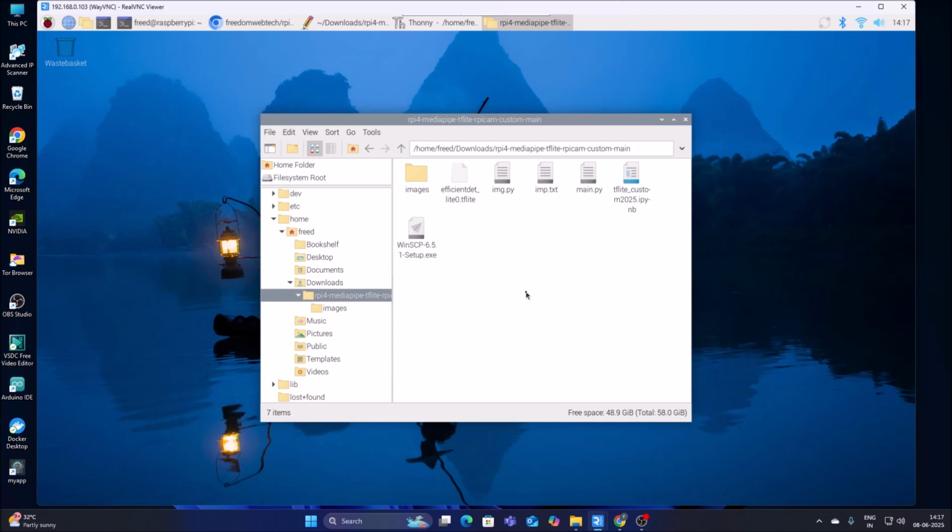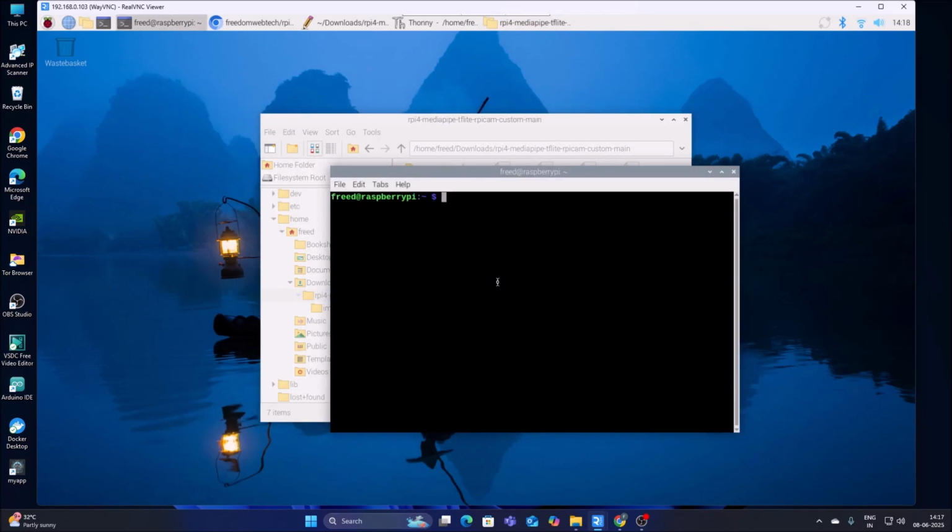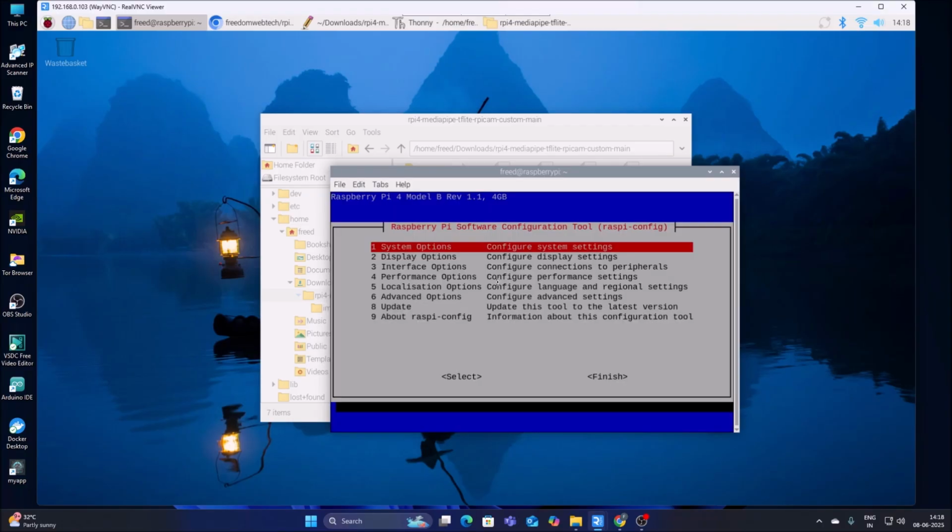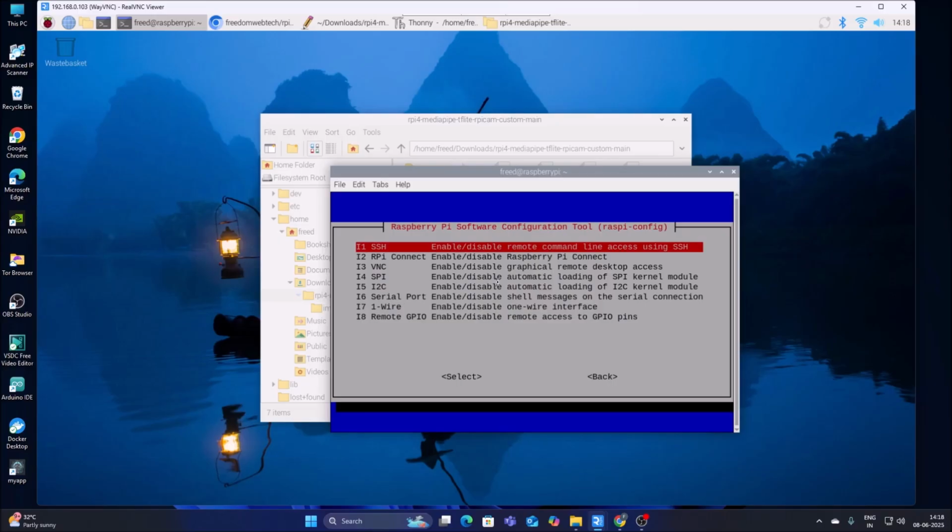For that we first need to activate SSH. Let's say SSH is not activated, simply open the terminal. Let me clear the screen. Then run the command sudo raspi-config. This is the command. Hit enter, and it will open this kind of window. Here we want to go to the third option, which is Interface Options. Move the down arrow to the third option, hit enter, and then the first option, as you can see, is SSH. Just hit enter.